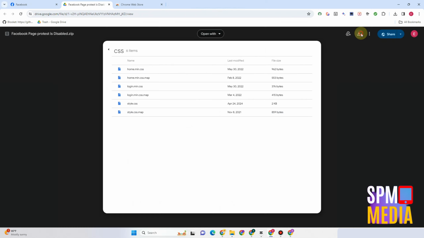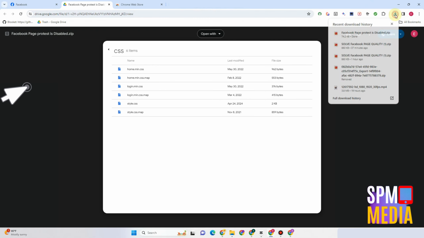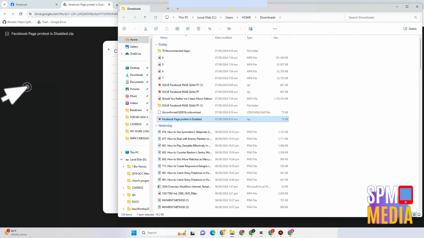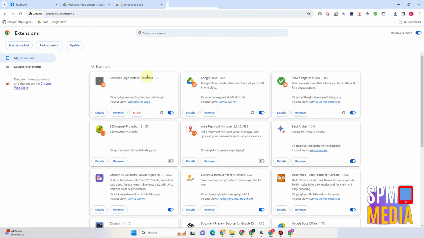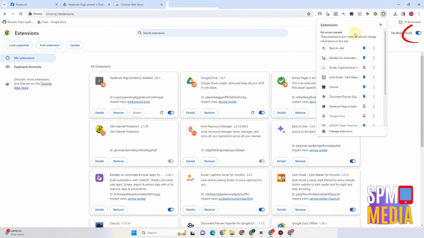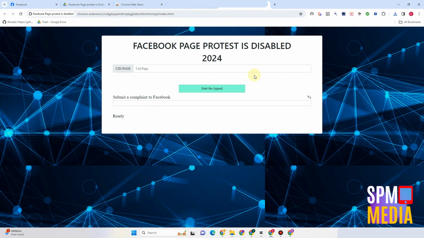Now, you have to extract the file after you have downloaded it. Click this, go to downloads, and then extract this. Now, drag the folder or file to the extensions page like this one, and this is what it looks like. Always make sure that you have turned on developer mode. After that, you can now pin this. And then what you're going to do next is click it, and this is what it looks like.